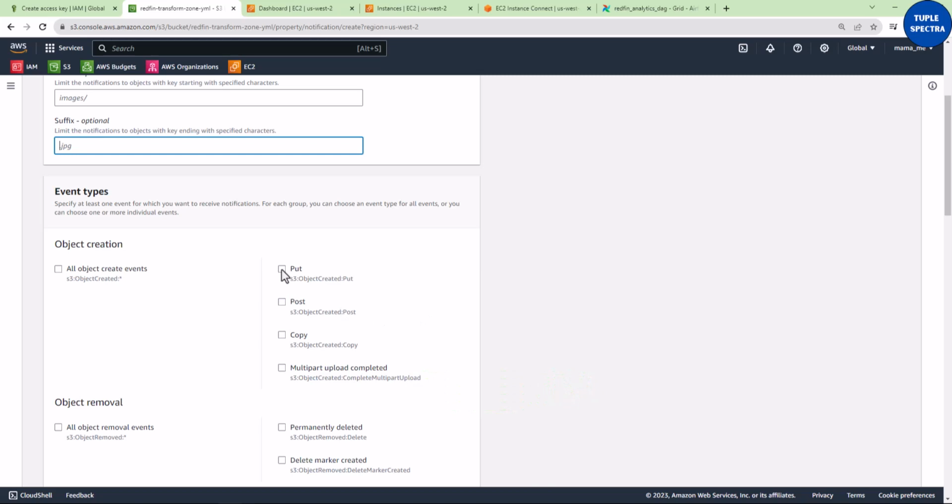And then what event type are we talking about right here? You can say put, you can check this, or if it is post, or if it is copy, or any of these. But for this case I will just put all object create events. So that means all object create events, I will select that. Like I said, you can optionally click one or two of these. For example, for this one you can just say put. But I like to just select all of this.